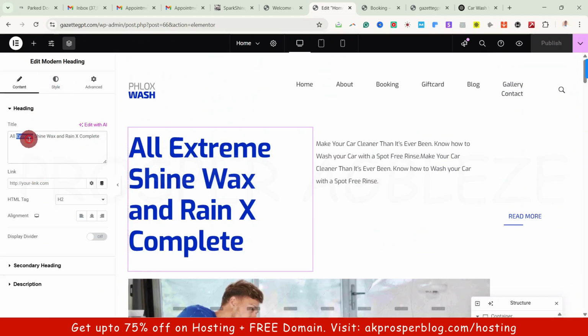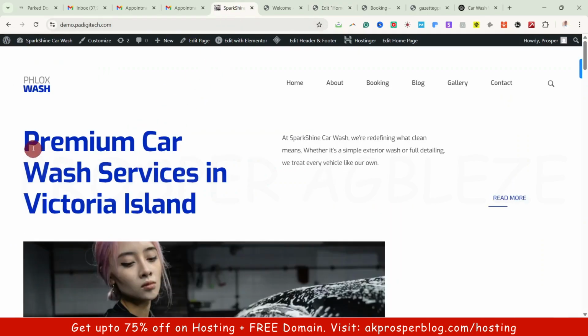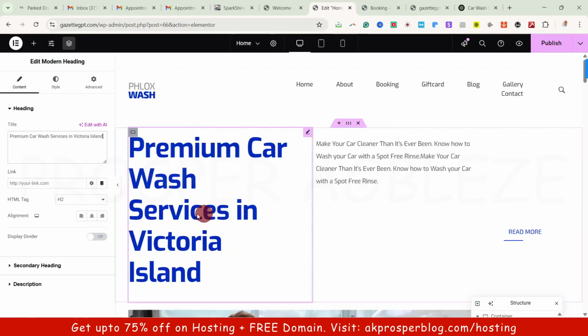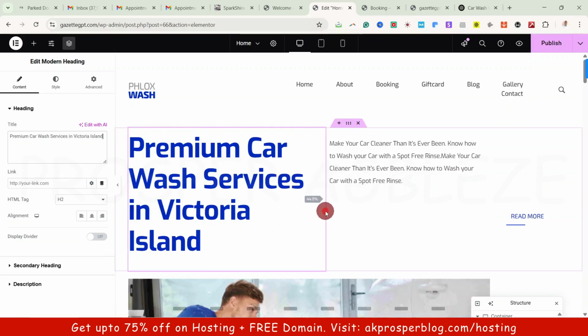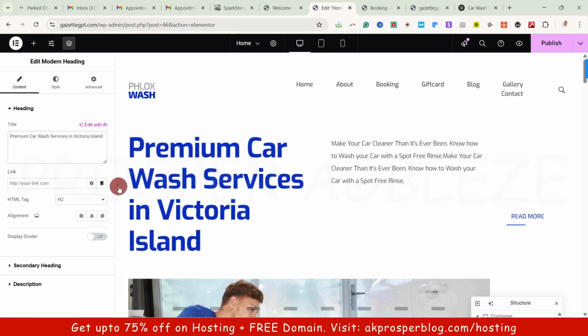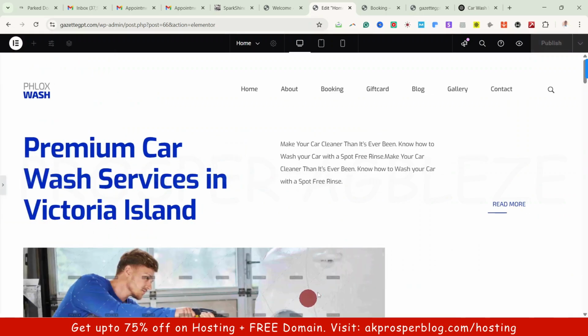Once I click here, you can see this is where it was being added. If I change it here, let me copy what we have here: Premium car wash service in Victoria Island. Victoria Island is a place in Lagos, so I assume the car wash is located in Victoria Island, and I paste it. You can see it now says premium car wash services in Victoria Island. You can also use this to adjust it around. There's a small arrow here; you can use it to hide this panel to see what it looks like. So this is it.